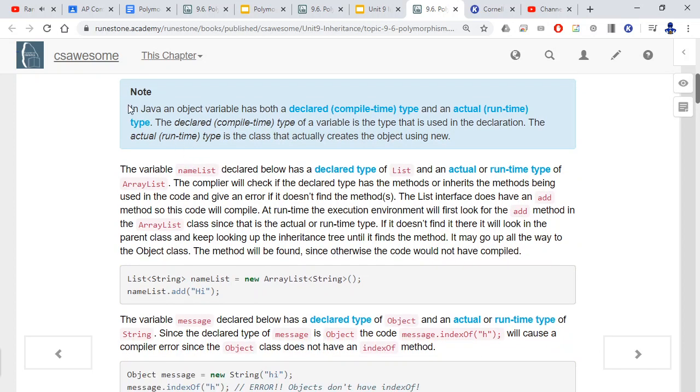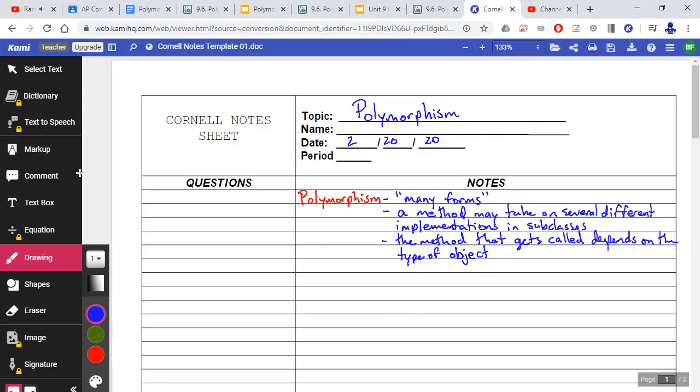Okay, so this is what I wanted to write down. This is something we've talked about before. In Java, an object variable has both a declared type and an actual type. Let's write this down here. I'm going to make an object something like this: declared type, object name equals new actual type.